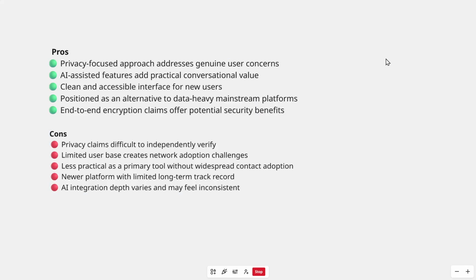Stoat Chat addresses a genuine and growing demand for privacy-focused communication tools with a feature set that aims to give users more control over their data. The concept is sound, but the practical value of the platform depends heavily on how well its privacy claims hold up to independent scrutiny and how widely it is adopted among users' existing contacts.